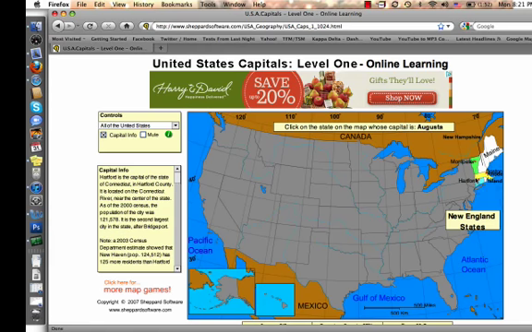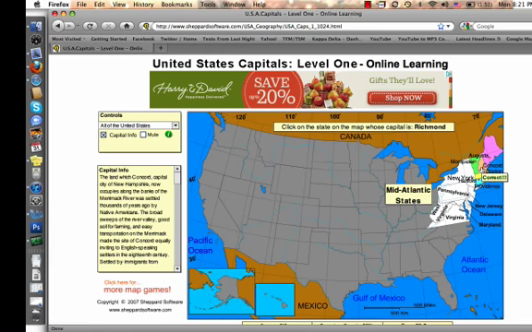Now, whose capital is Augusta? Maine. The state whose capital is Providence is Rhode Island. And the capital of New Hampshire is Concord. Now the game will give me a whole other section of states to choose from for choosing capitals. Eventually, all of the states will be given to you once you complete the different levels.